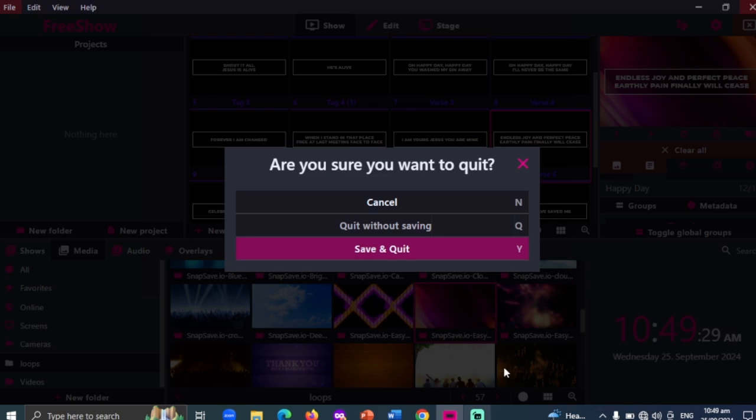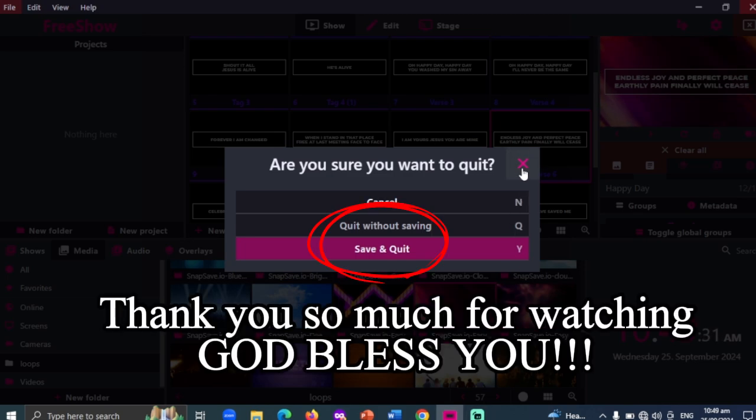Don't forget to save before closing it by clicking Save and Quit.